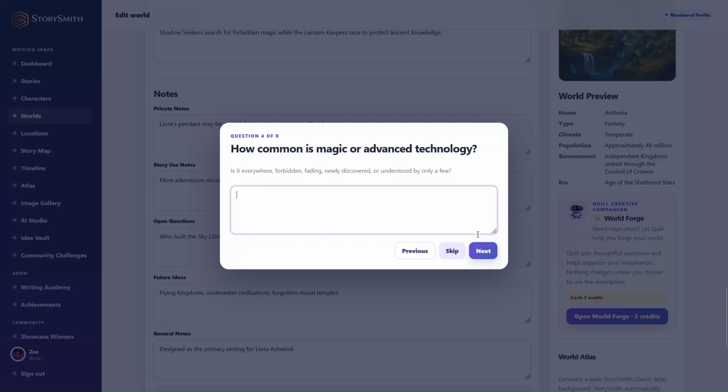Quill is prompting you to give it some feedback so it can generate for you and help you with your creative juices. What civilizations live here? Think about cultures, settlements, architecture, governments, conflicts, beliefs, and daily life. What makes this world unique? Name the detail that could only belong to this world.